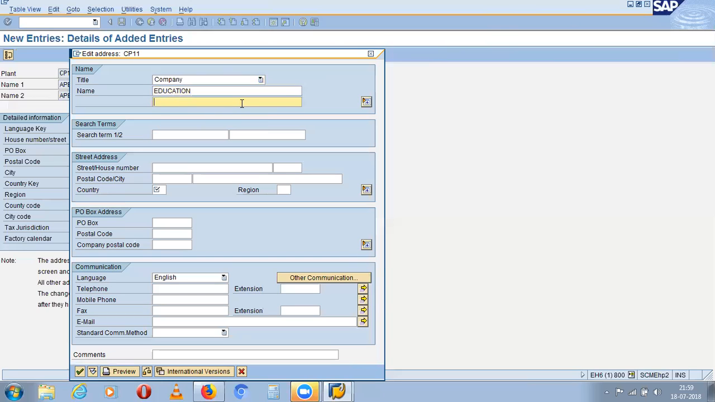And you can specify here the address. The mandatory field here is country, so you can mention the country name. Is anything else required? No need. Only country is mandatory.